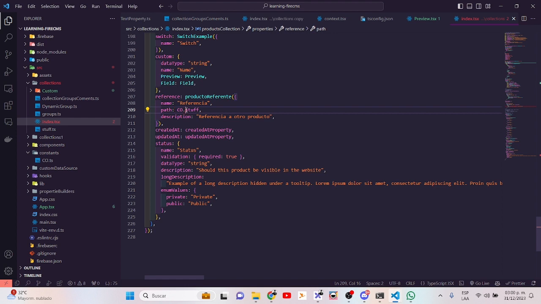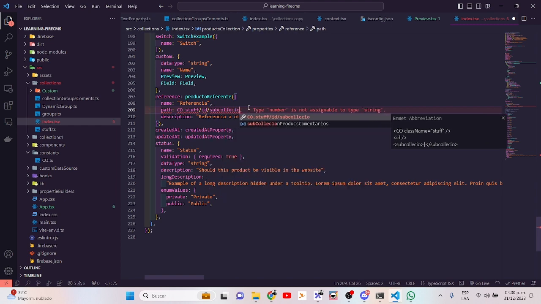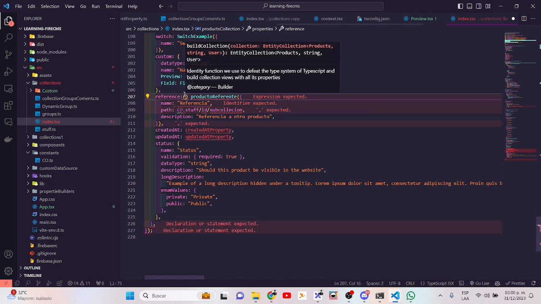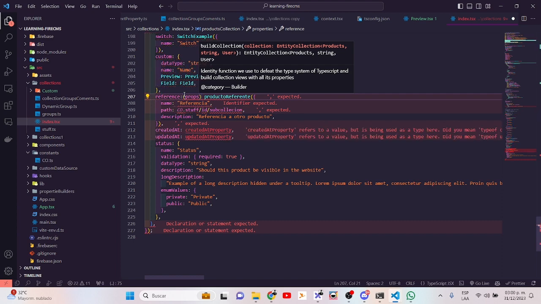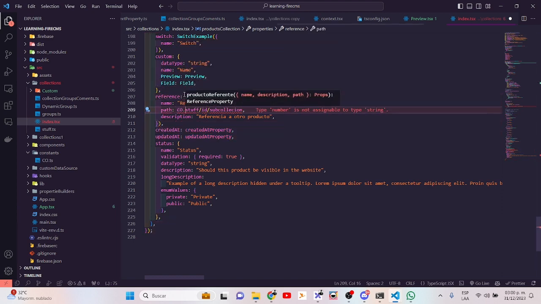Okay, so we send the path, well, this is another thing that I have created. However, remember that in the path you could receive some props and you can get an ID and well, X, Y, and Z, so you could do your process there. So that's how you can create it.